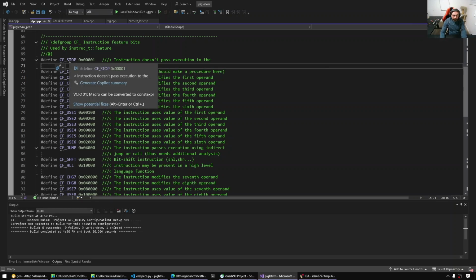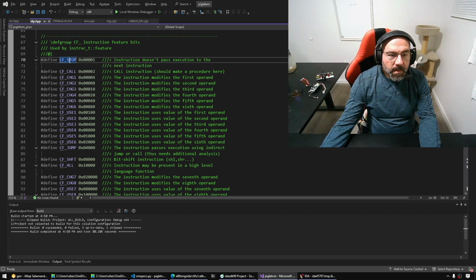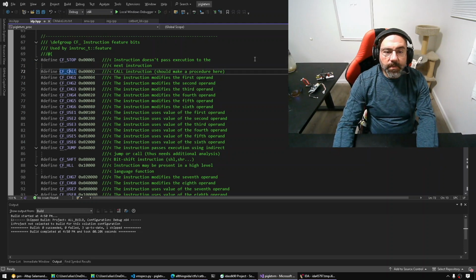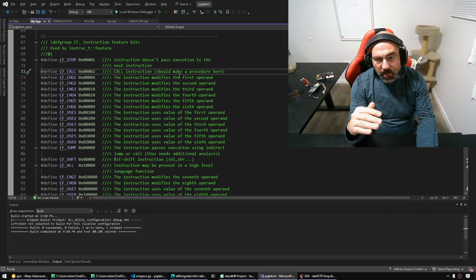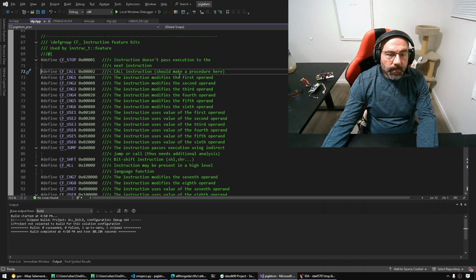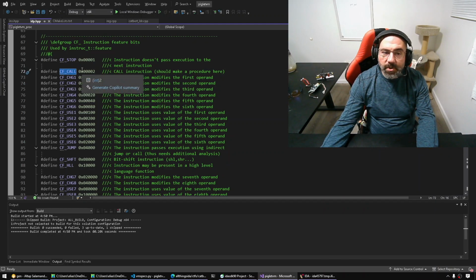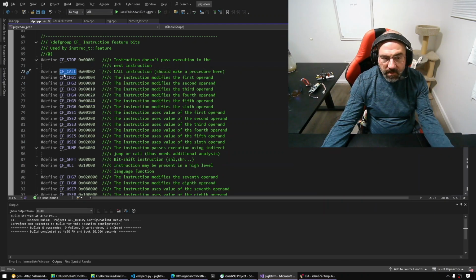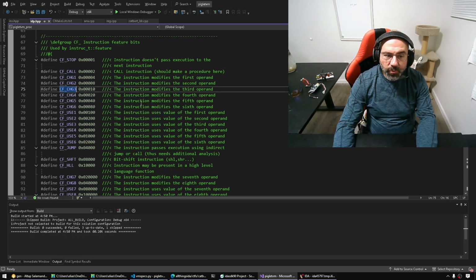We have CF stop. We can attach it to a certain instruction. CF stop will dictate that this instruction does not continue execution, it stops the flow. So this could be like a halt, for example. We can annotate an instruction with a call, designating it's a call, and also a bunch of change flags, such as changes operand 1, changes operand 2.